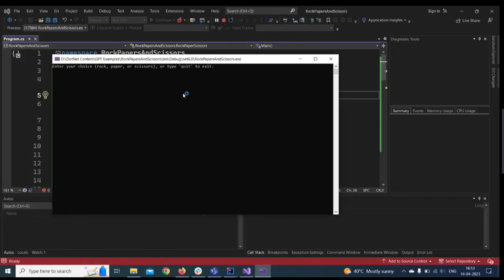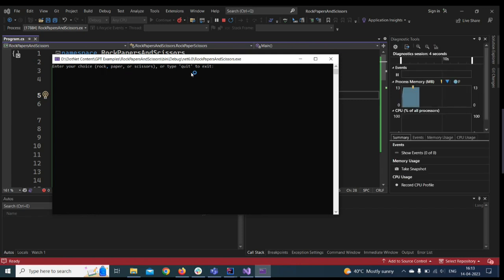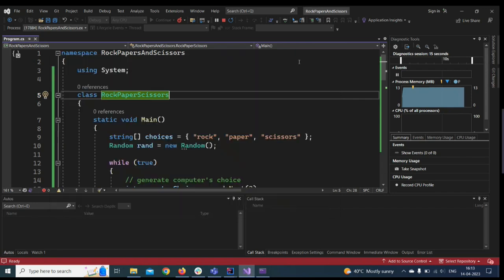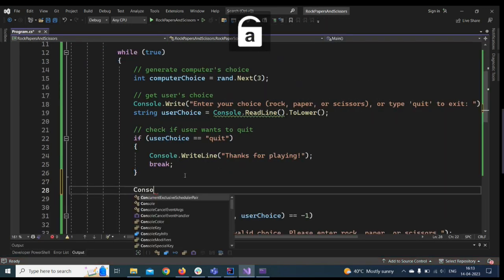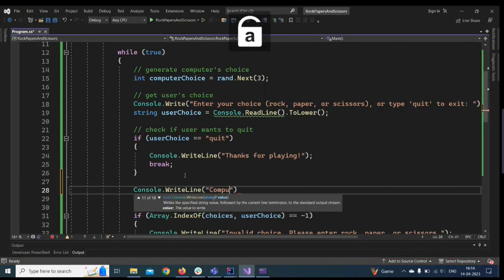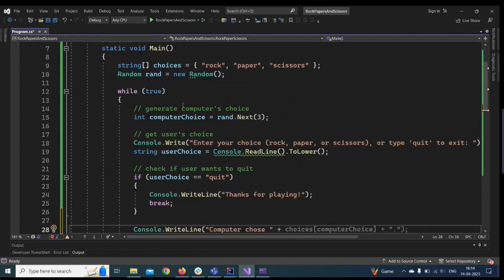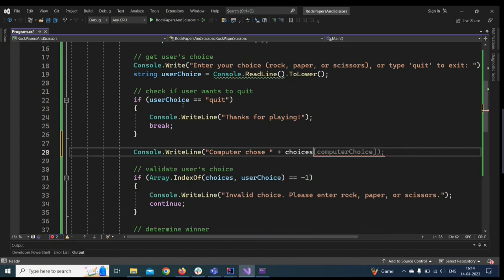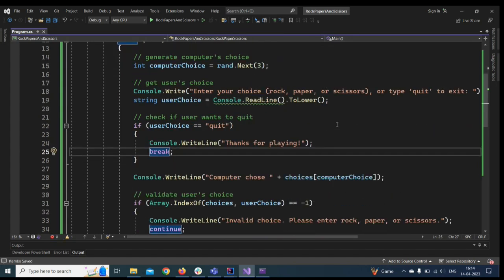So: enter your choice, rock, paper, or scissors, or type quit to exit. Let's try rock. Computer also chose rock. Yeah, but it is not telling us what the computer chose. I can just modify it a bit, and then it will write the choices, the computer choice. Now this should help us a bit more.